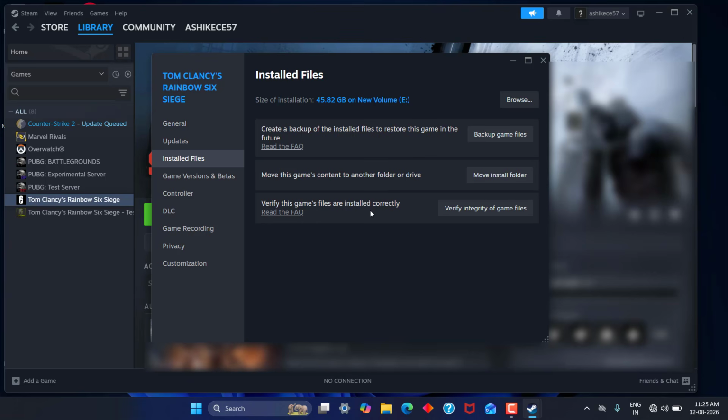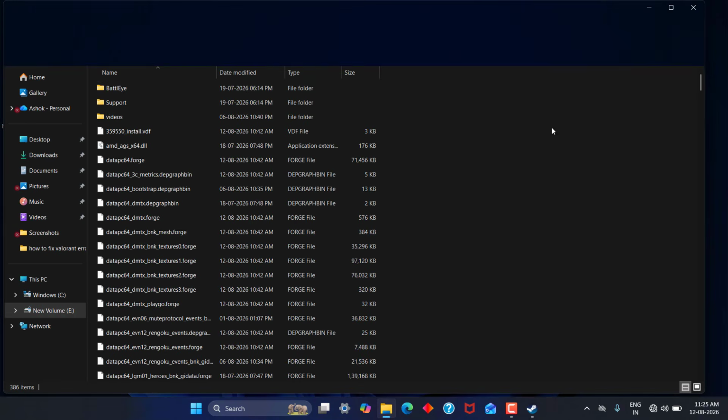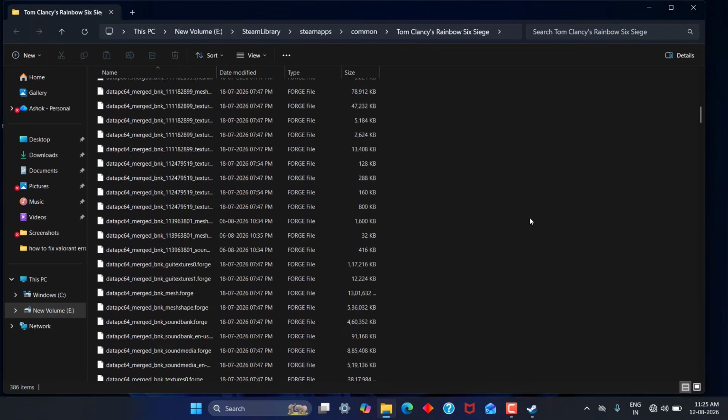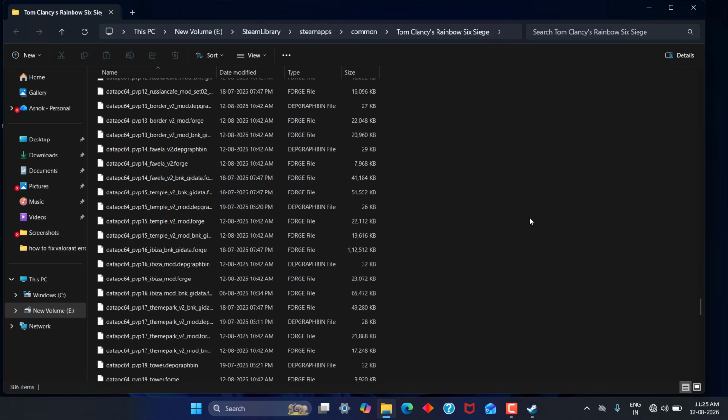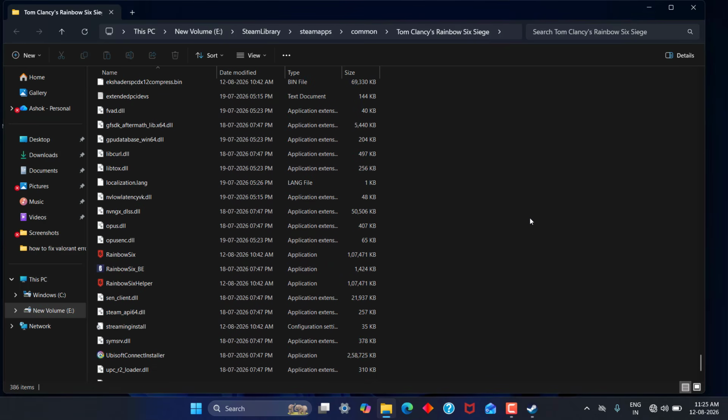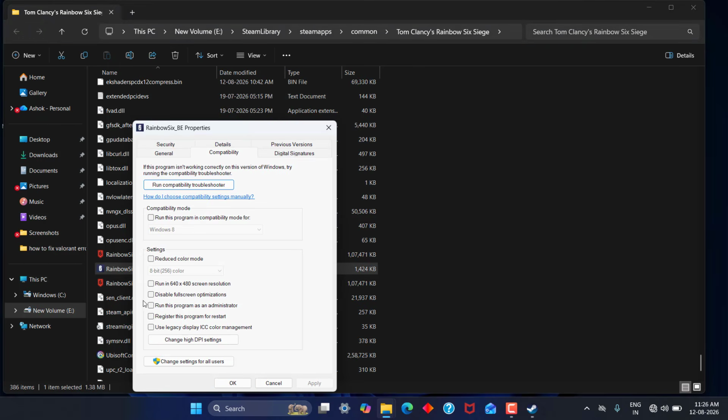Run as administrator. For this, click install files, click browse, scroll down and search for application. Click it. Right click, click properties, click compatibility, enable run the program as administrator, click apply and OK.